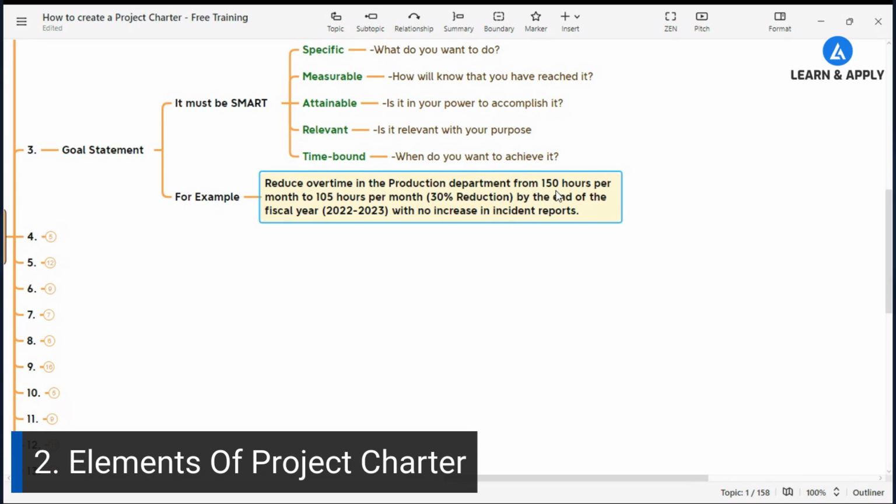So you can say this is measurable. From 150 hours per month to 105 hours per month. This is measurable. By the end of the fiscal year 2022-2023. That means within the next 3 months, I'm going to complete that project.